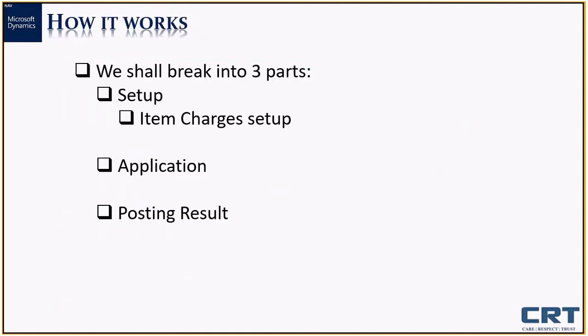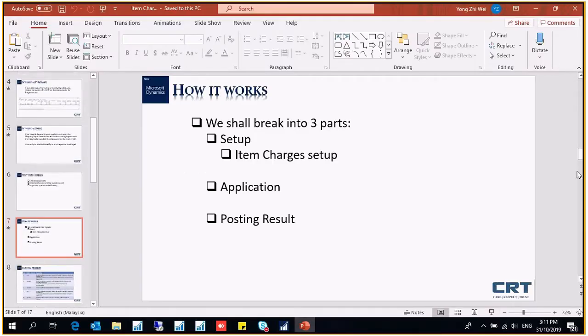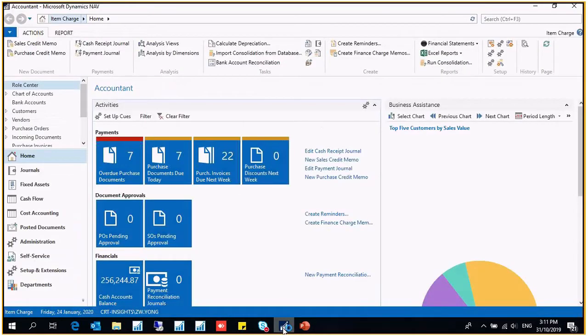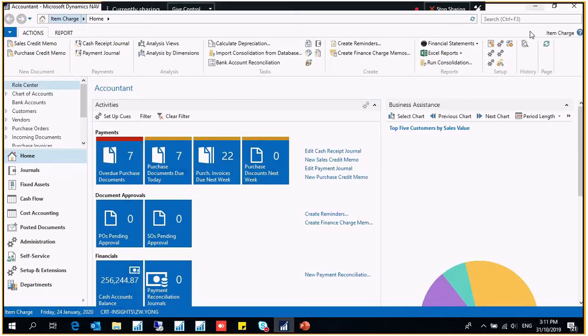Okay, let's have a look in our NAV to see how we could set up these item charges. Extending from the scenario we mentioned just now, I assign myself as an accountant, and my company is running a furniture trading industry. So in all this example, I'll be using an item which is the furniture. Okay, so let's get started from the setup.